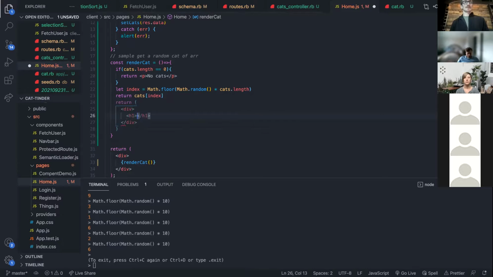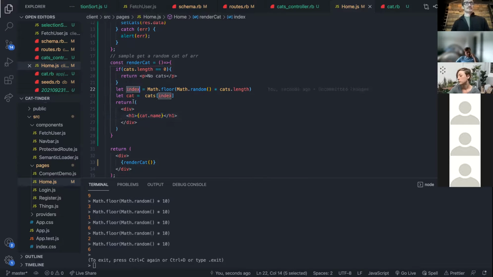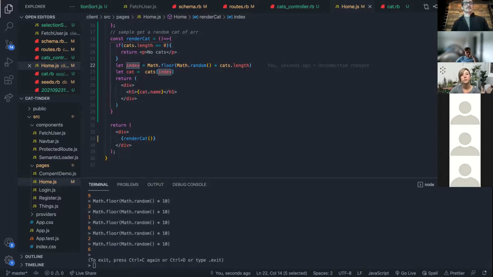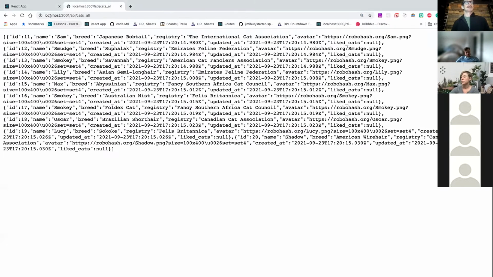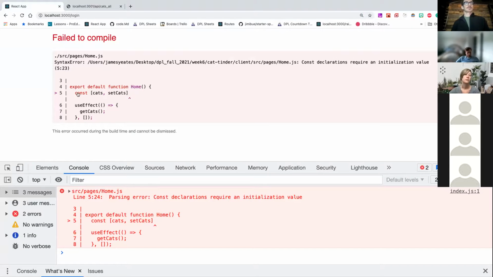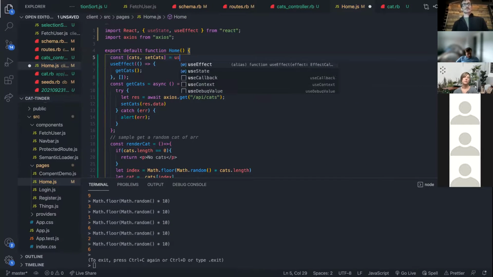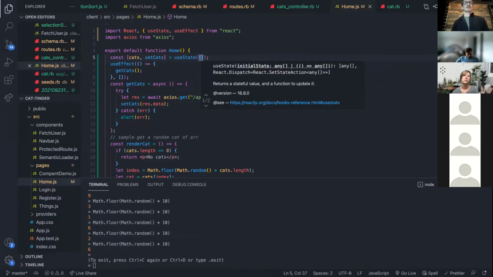We'll just keep this simple for now, H1. And I'll say let cat equal, I have that cat variable, and do cat.name. So let's go ahead and test that out. Oh yeah, that's definitely not going to work. Const cat, setCats, I need to have that equal to useState. Set that to an empty array by default.